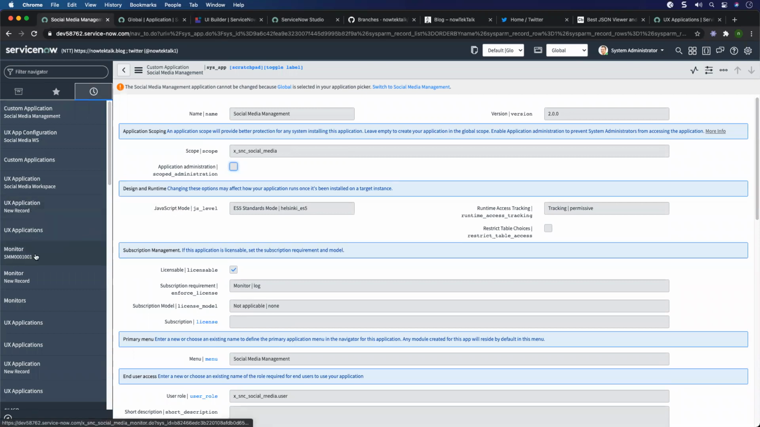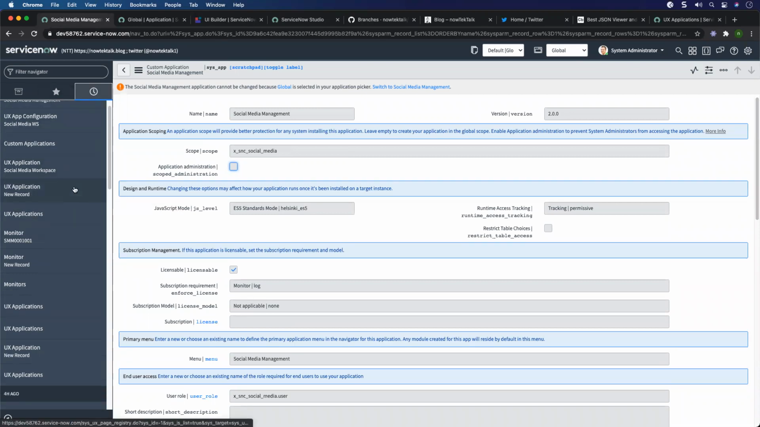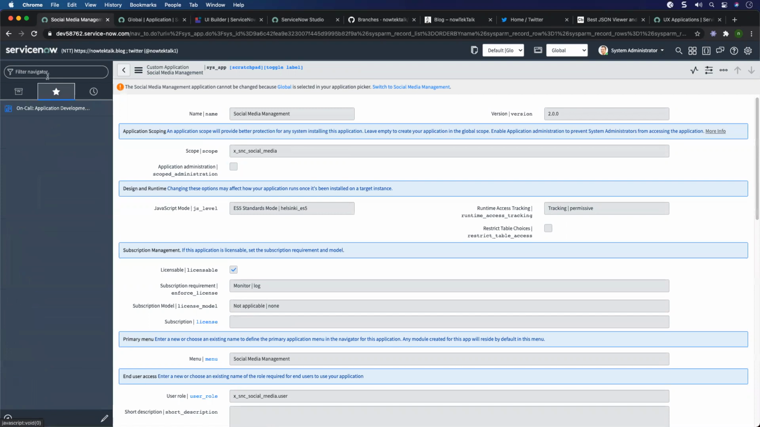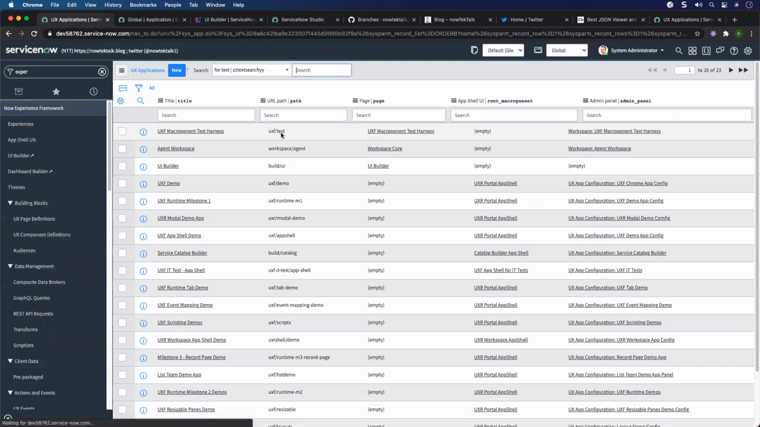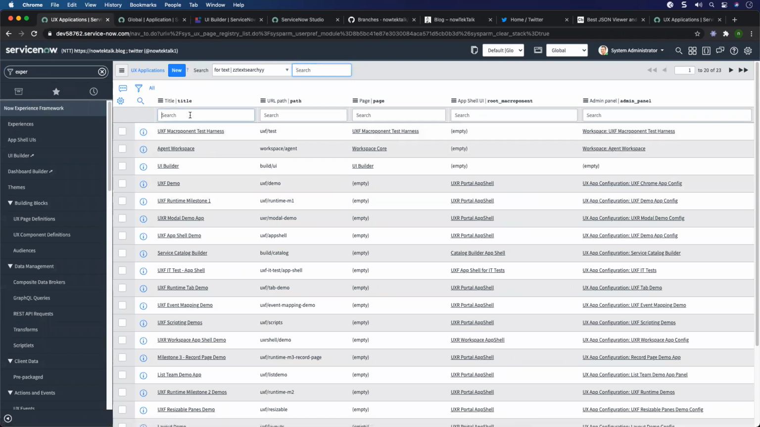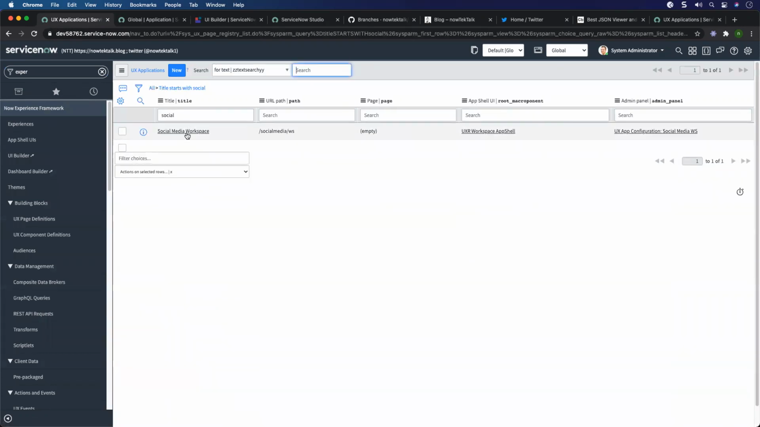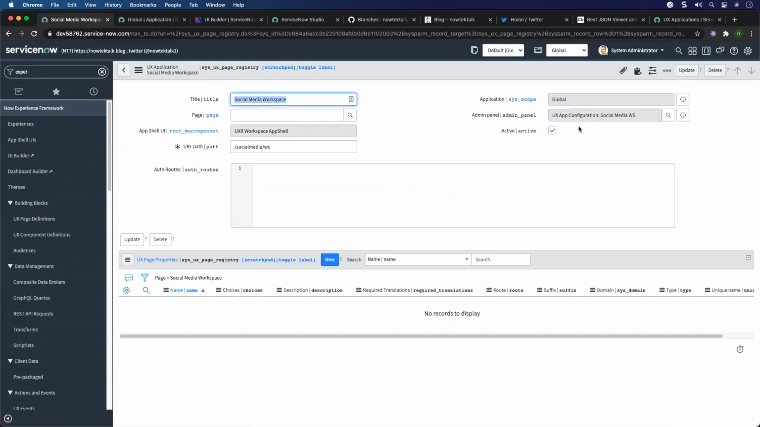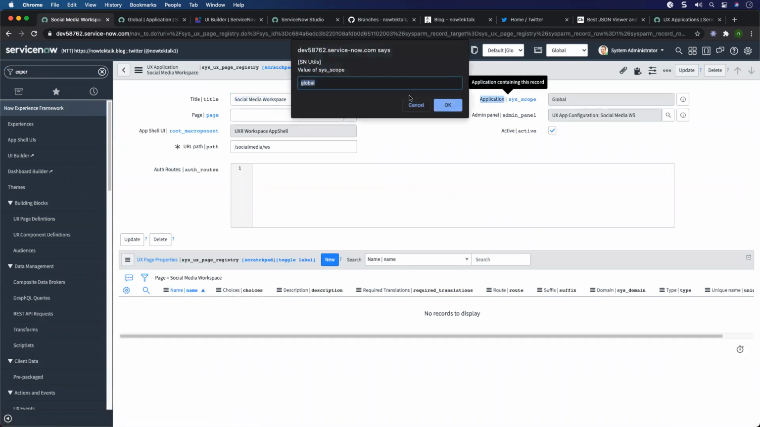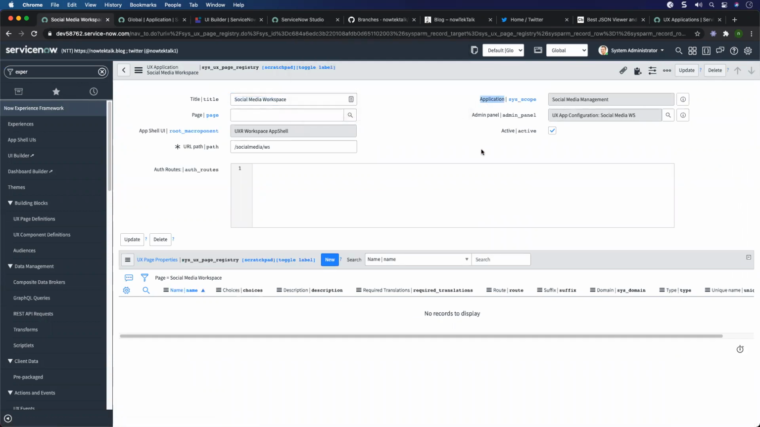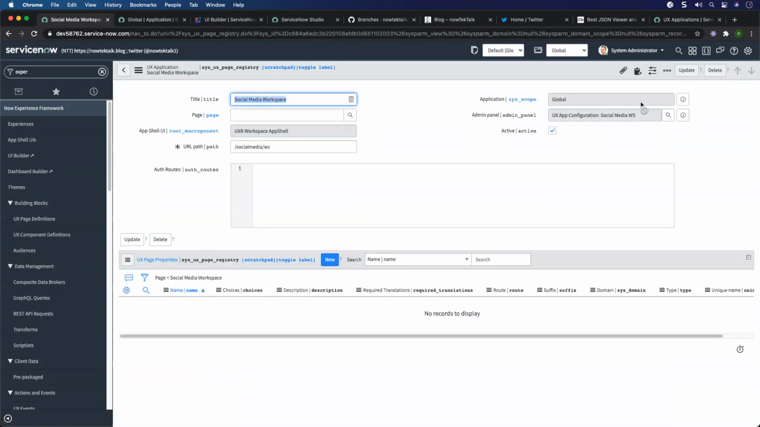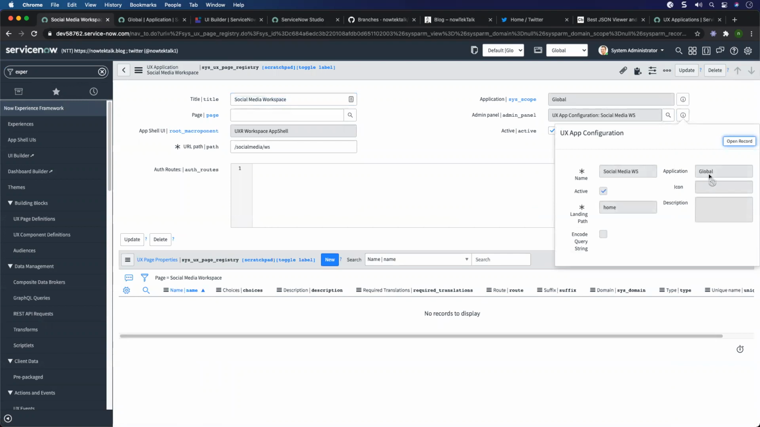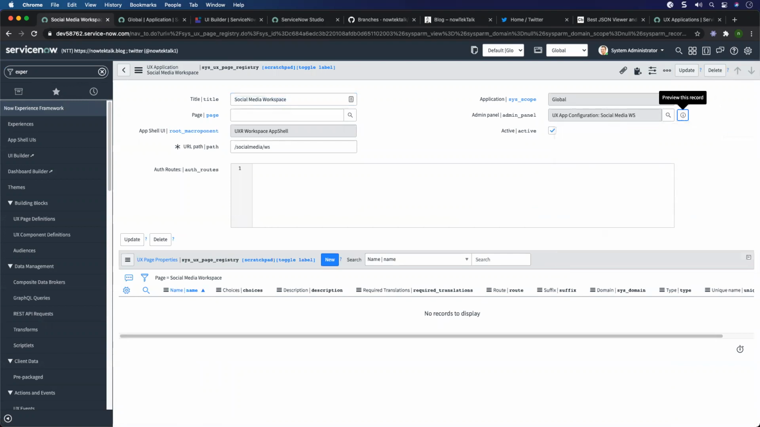Now I have this sys_ux_page_registry record. Where is that? Let me go back here. Experiences. And where is the social media workspace? This is global. Click OK. It hasn't changed. Has this changed? This also hasn't changed.